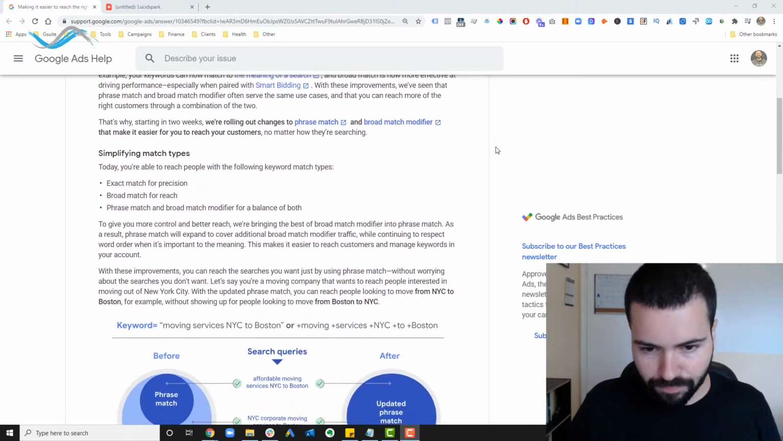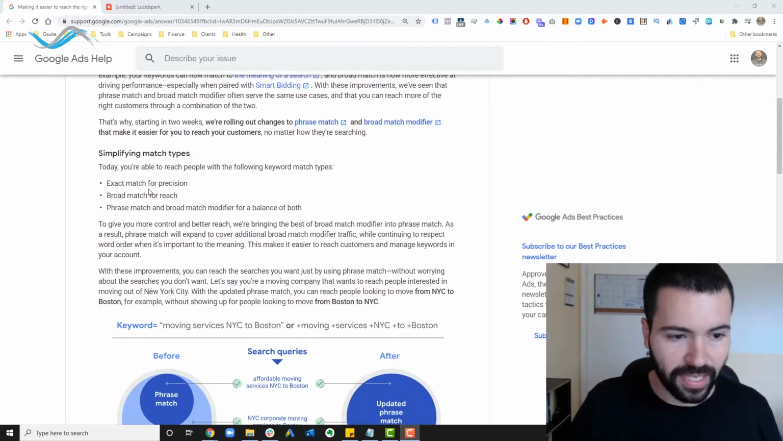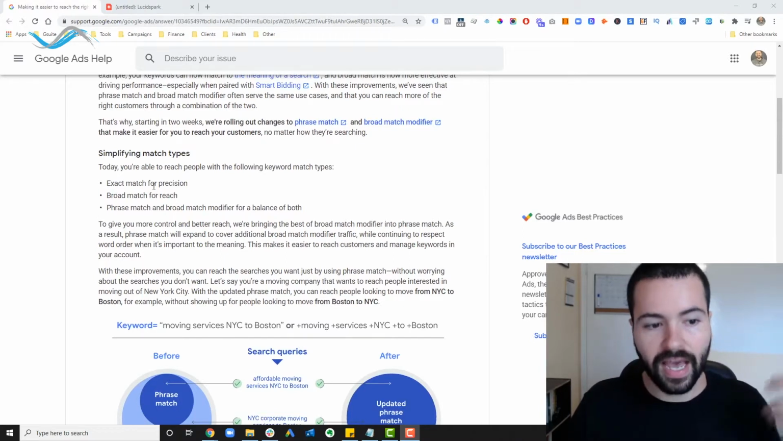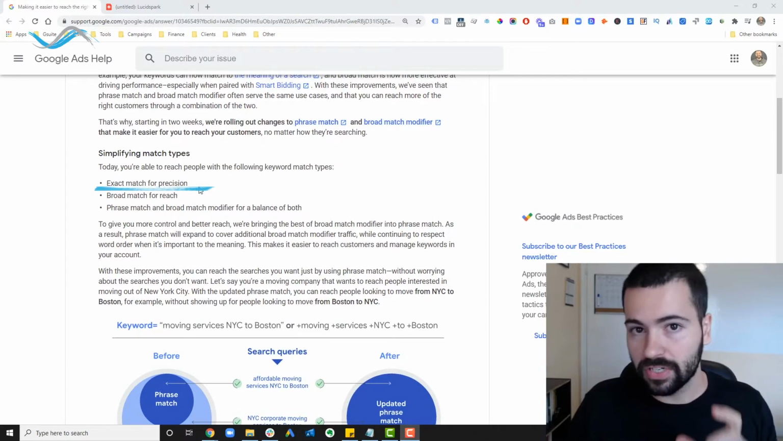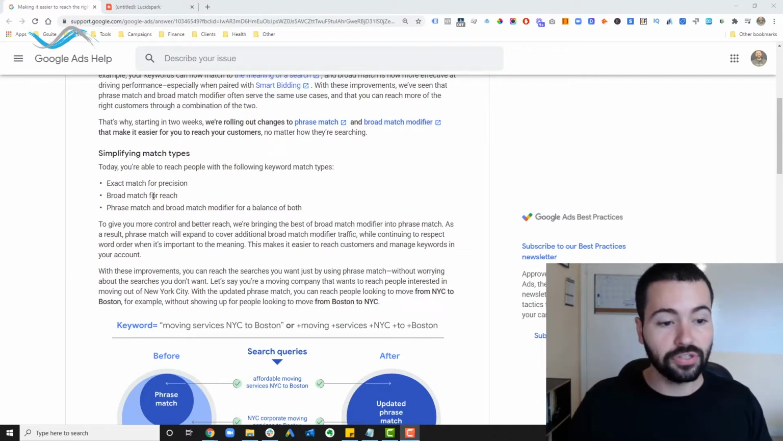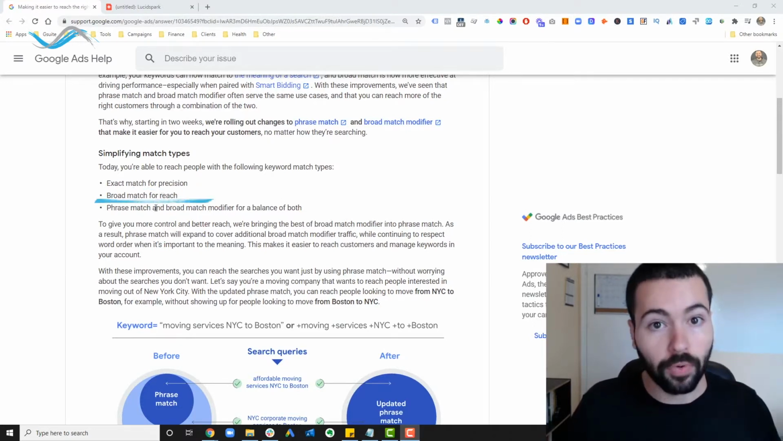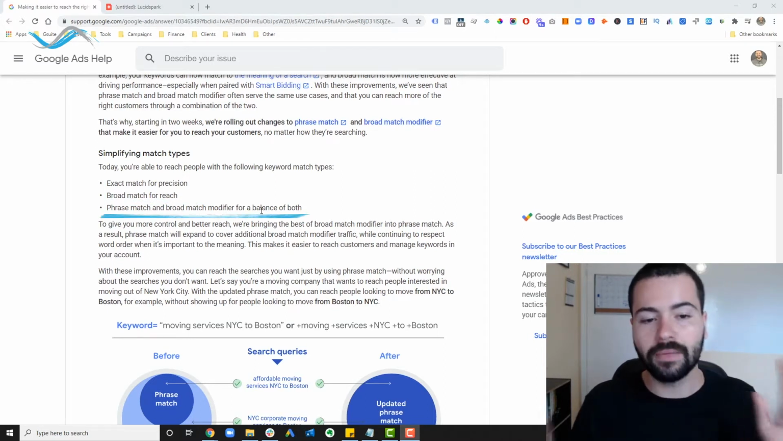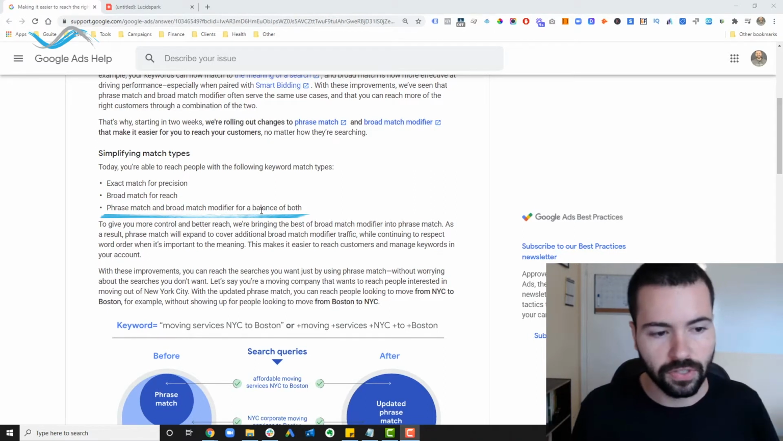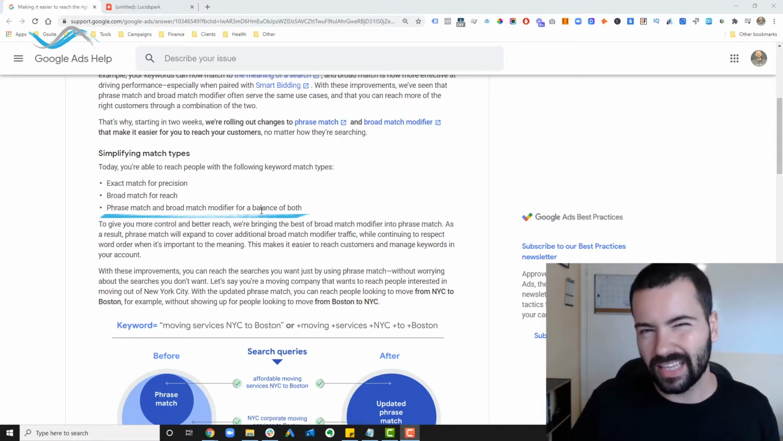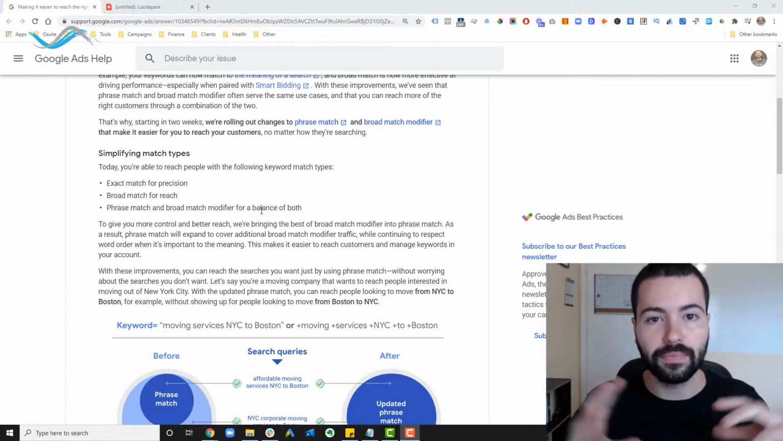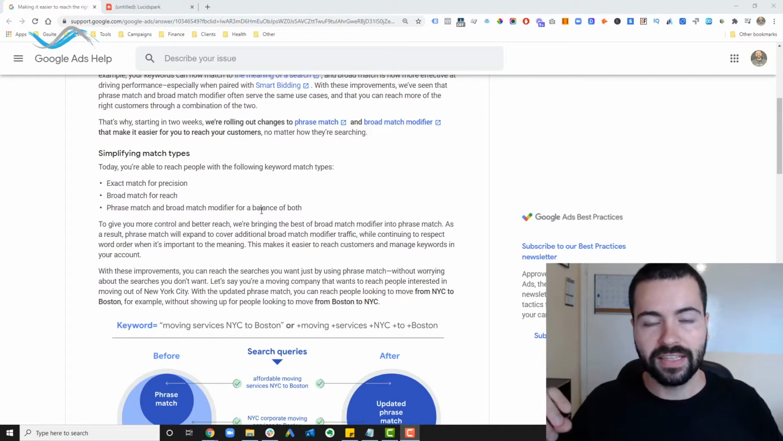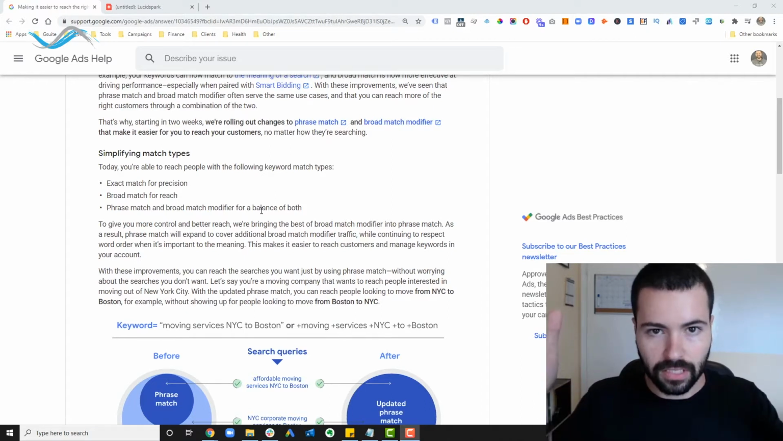Now, here's the thing. This is what Google wants. They want us moving forward to have exact match for precision, so to reach those very specific searches. They want us to use broad match for reach, meaning pure broad, because broad match modifier is gone. And then they want us to use phrase match as a balance between both. So you can get some reach, and you can also get that precision, because now phrase match is going to be more like broad match modifier in the sense that it can trigger for different searches outside of just what's within the quotation marks.